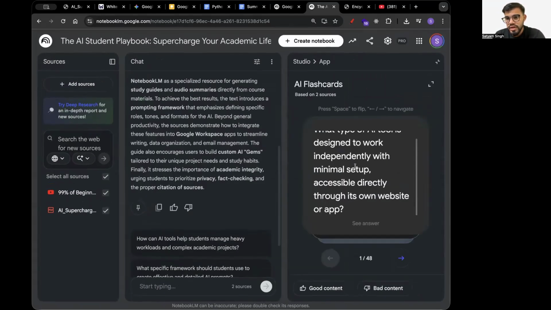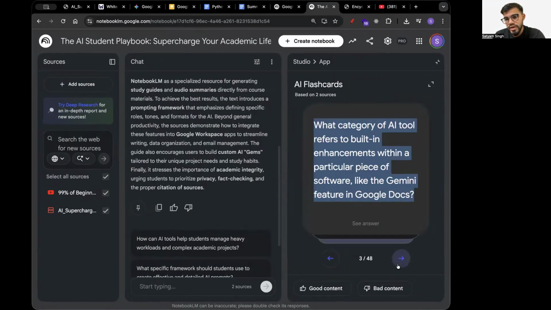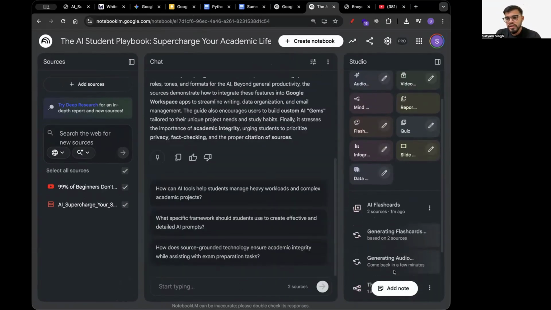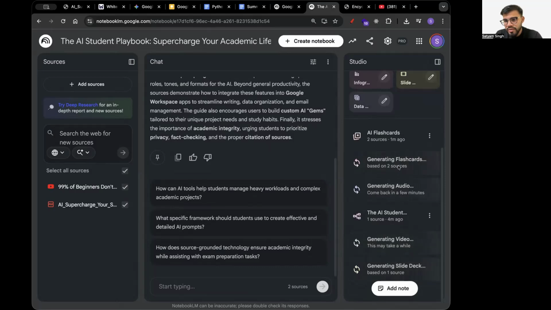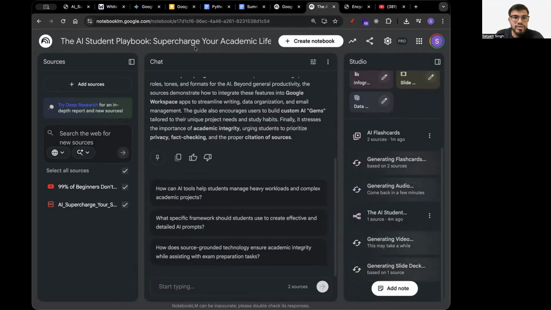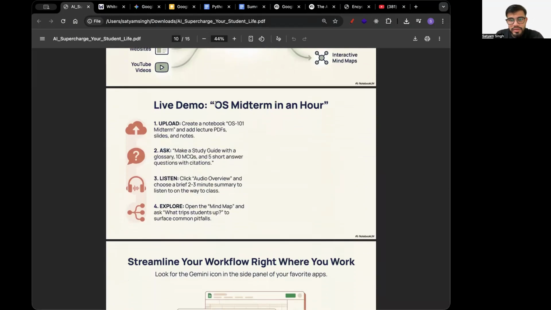You can find these flashcards here. See the answer, standalone AI tool. These are the other things. These are 48 flashcards that AI has created, the questions and answers. Flashcards basically means question and answers. So we are waiting for the other things to complete. They will still take some time. So in the meanwhile, let's go on to the other slides and see what exactly are the next things for us.